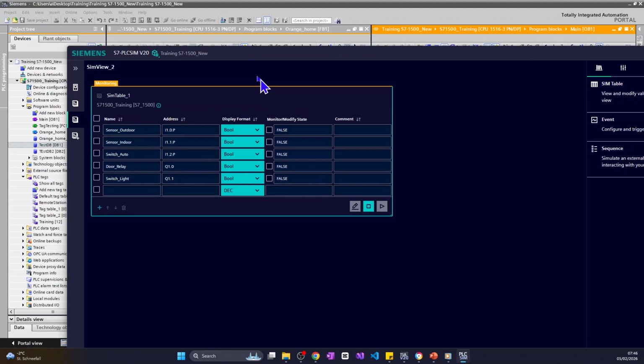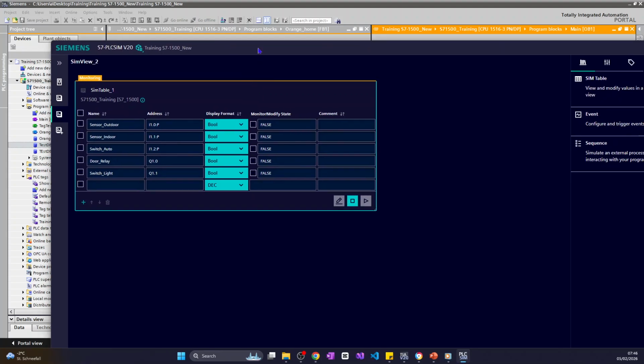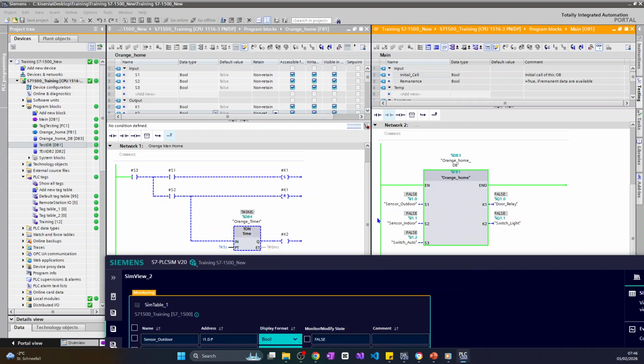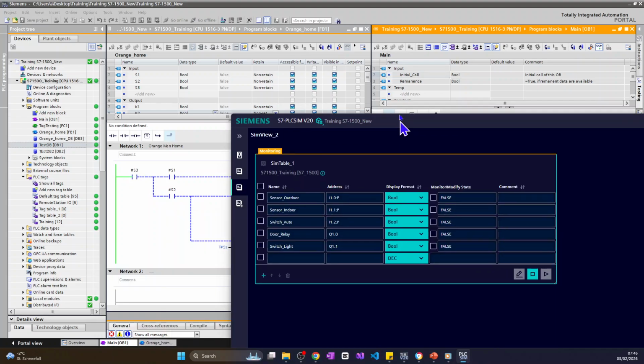So I've gone ahead and created a simulation view. I've also inserted all our inputs and outputs. I'm also monitoring the block on OB1. You can see OB1 is calling the block, it's green. When we go inside the block, we see this view. We're waiting for S3 to come on.